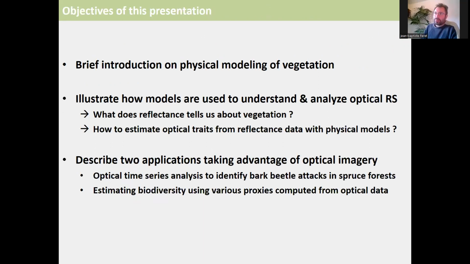So here I will give you a brief introduction on physical modeling of vegetation. I think most of you may be familiar with it, so I will try to be as brief as possible, even if I tend to be quite chatty. And then I will illustrate how these models can be used to understand and analyze optical remote sensing.